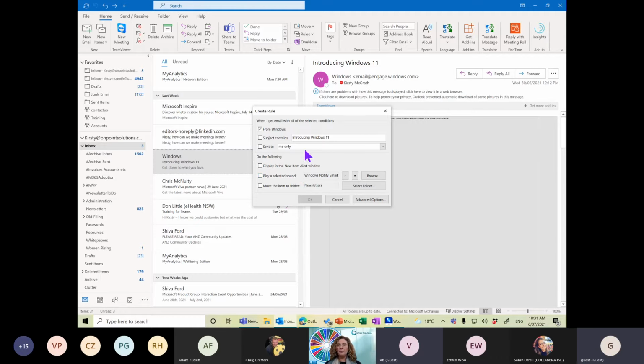Now this is the simple interface to create a rule. It could be move this to newsletter, or select a folder that you want it to go into. Because what I'll often see is that we're manually managing a lot of our mail. You say, move it. Let's have a look at some of the ways that we can move it without doing it ourselves. So move the item into a folder. Select your folder. That's a simple rule.